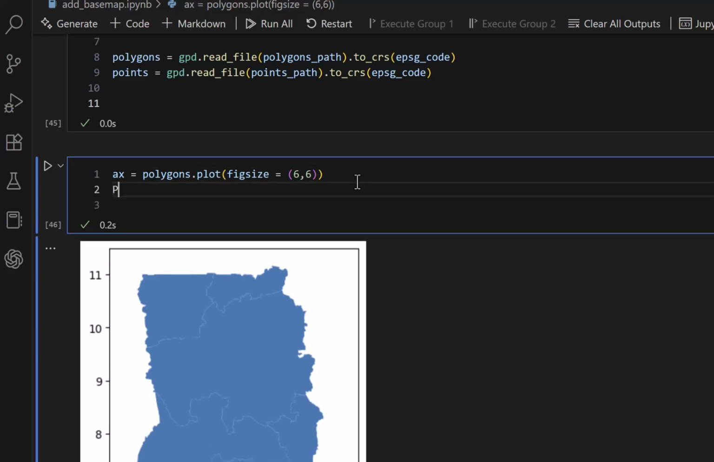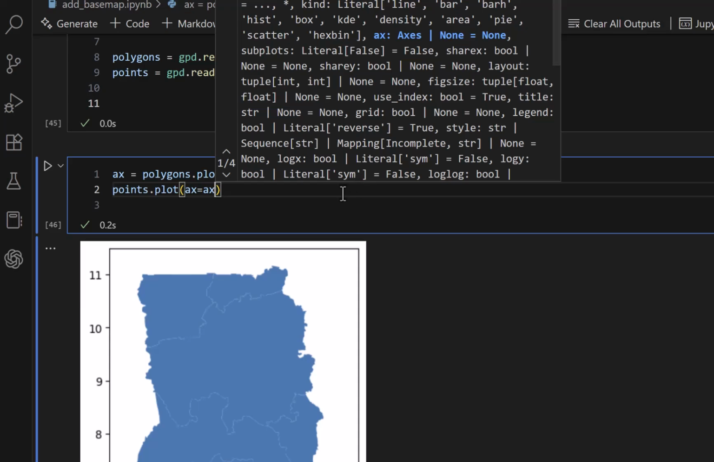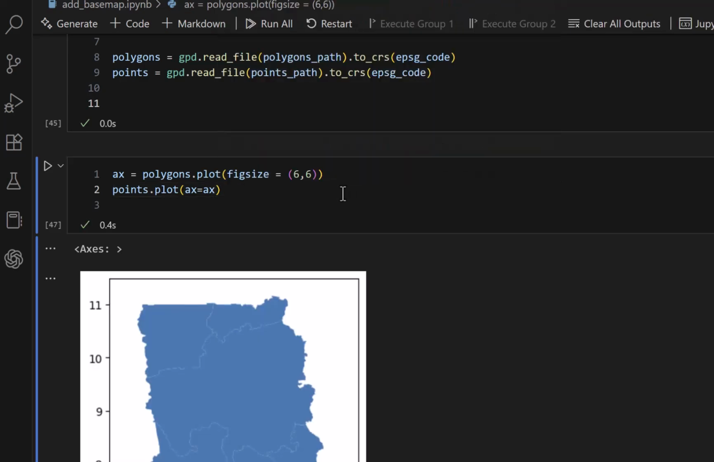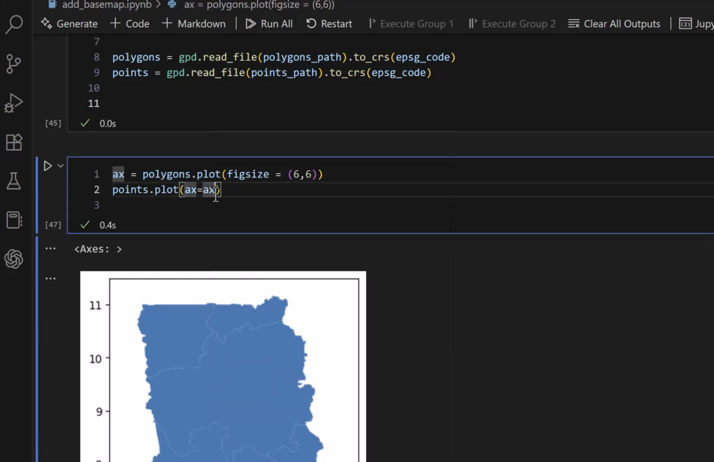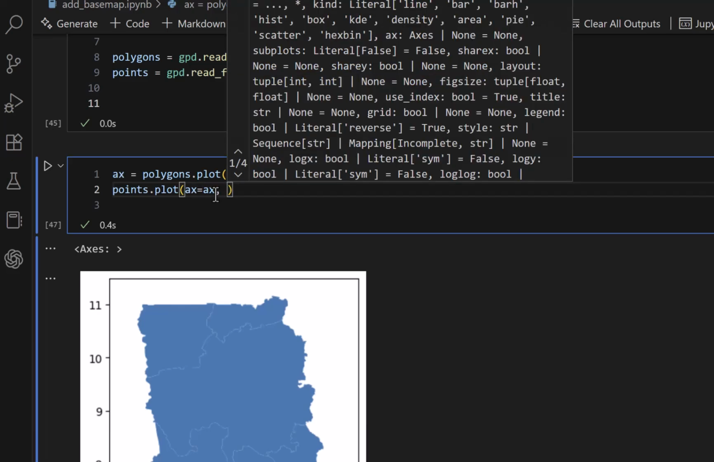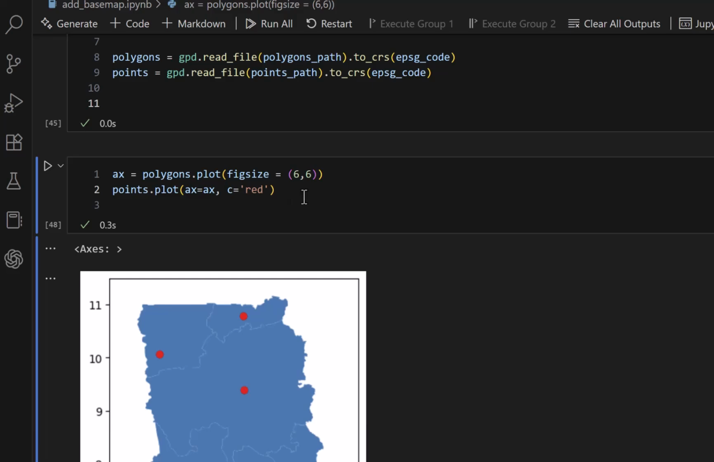Okay, points.plot on which axis? Same axis as the previous one. Okay, if you run this, it's going to plot. Don't worry, you can't see it because it plotted the points as blue colors too. So I'm just going to change the color to red like this, and you should be able to see the points now. So we have the points.